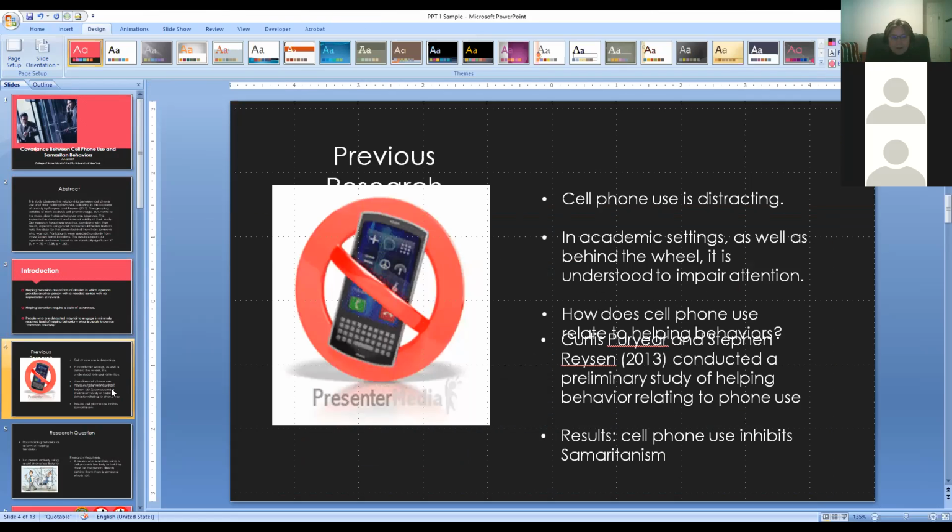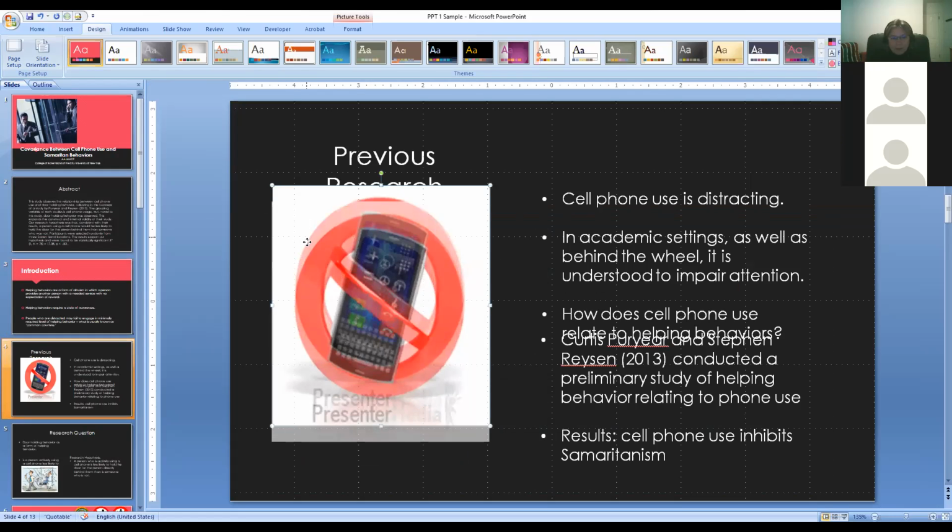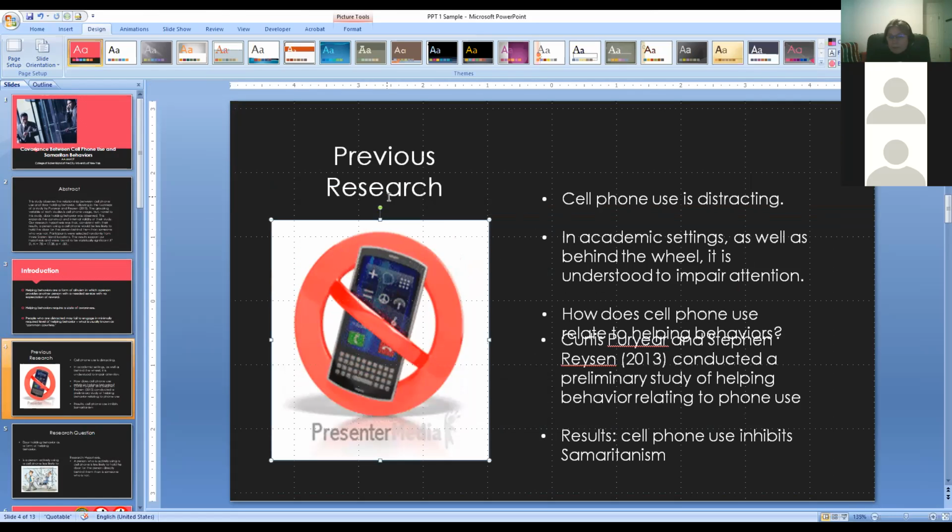Let's go to the next slide. Move that so it's out of your way. So they didn't repeat the word introduction. They went immediately into previous research, which is fine. You can do that. Again, some flexibility is fine. Again, they have a little photo here, a picture of a cell phone, because now they're talking about how distracting cell phone use can be. Okay, they say it's in academic settings, in the classroom, when you drive, and so on.